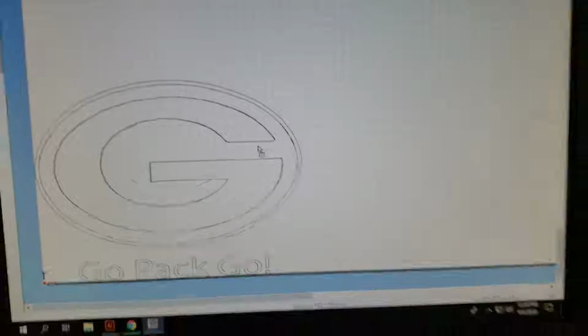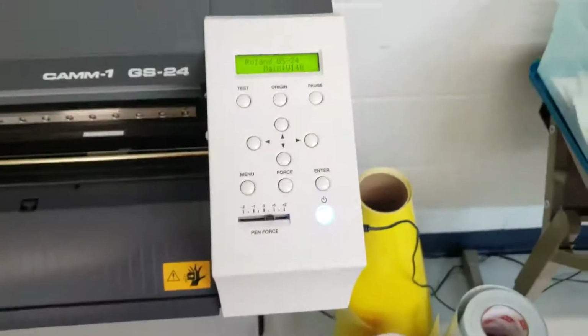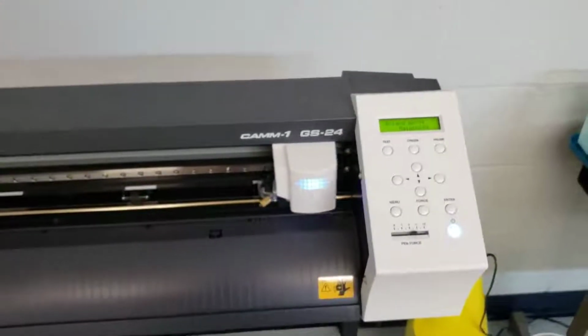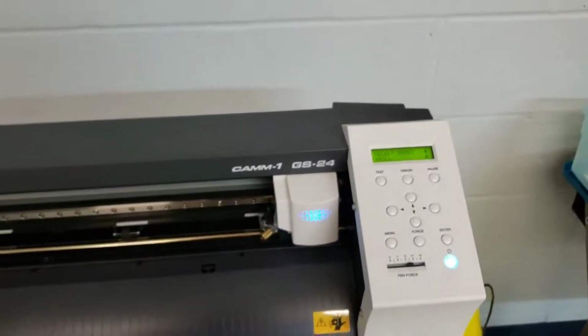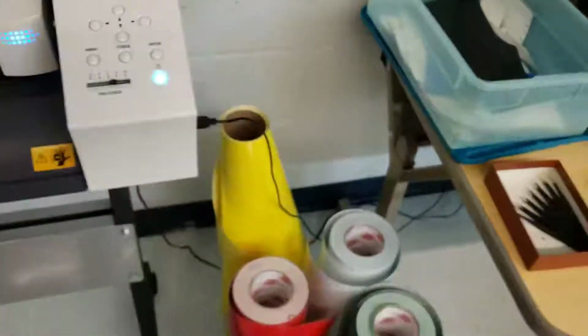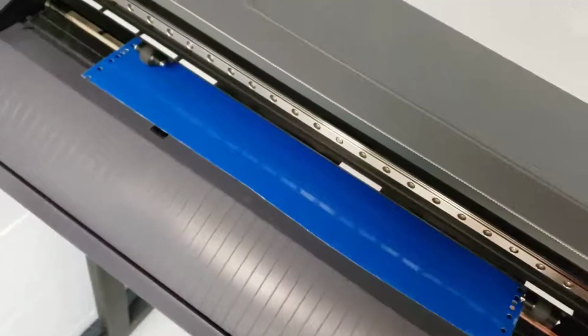and there it is. Now I come over here to my vinyl cutter. Turn it on. It's just getting all started back up, and I'm going to try to do this one-handed. You pick your color, put it right back here on the roller, and put it through the front of the machine.